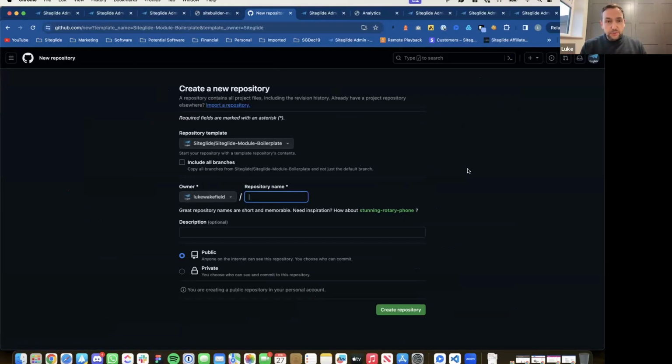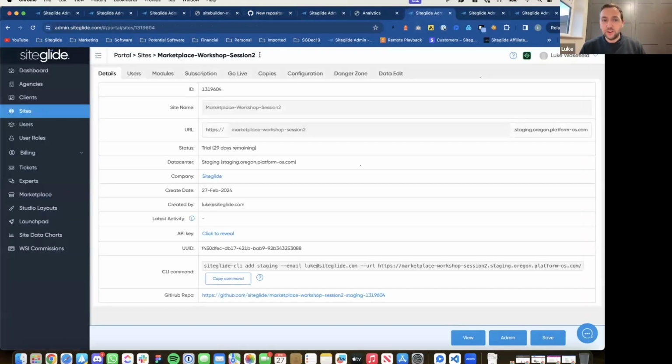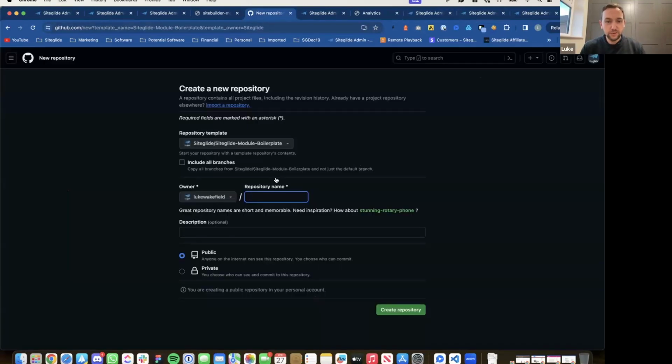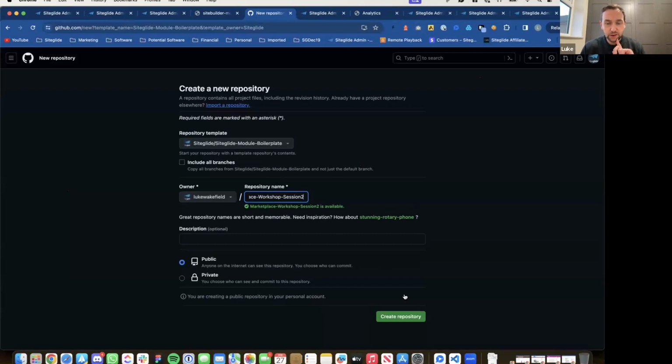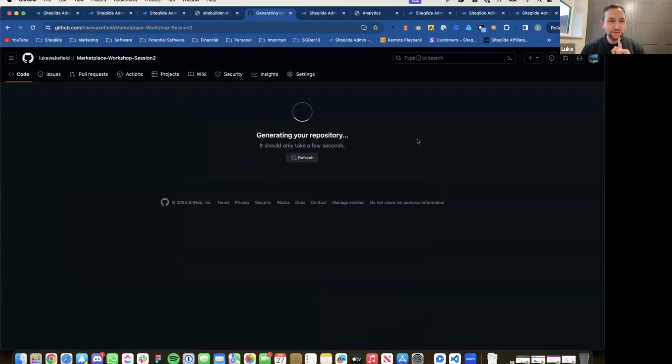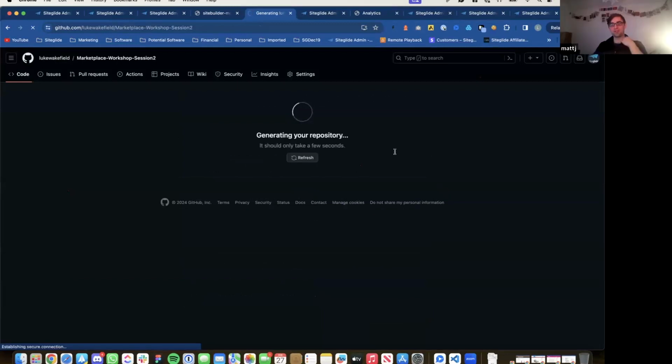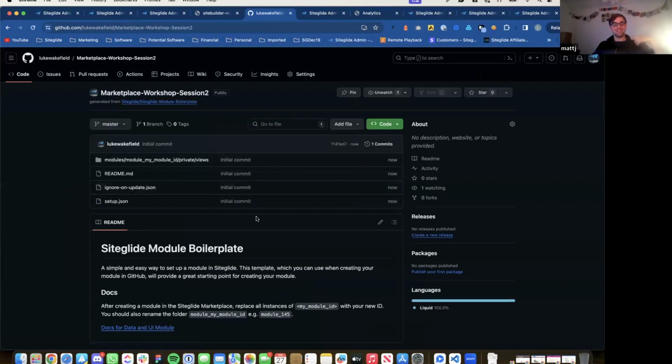And then the repo, I'm going to just grab the name. I've got a site set up specifically for this session. So I'm just going to grab that just so that we know the name of it and create that repo. Matt, I'm sure you'll jump in if I get any of this wrong. Yeah, exactly. So that's taken a copy of the boilerplate repo, and this is my own version of it. So it's generated from the Siteglide boilerplate.